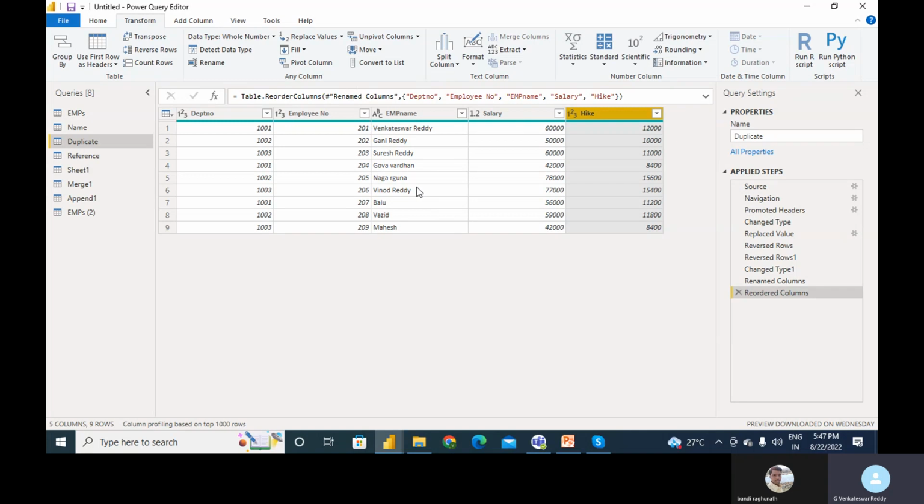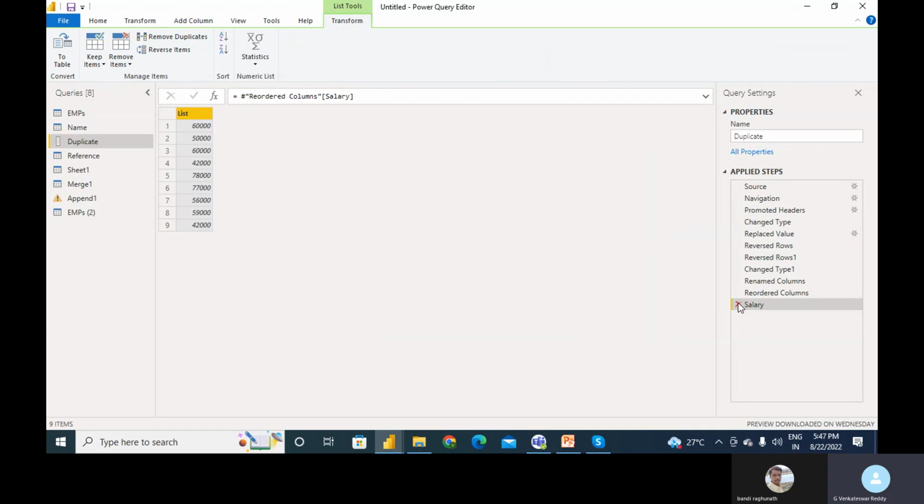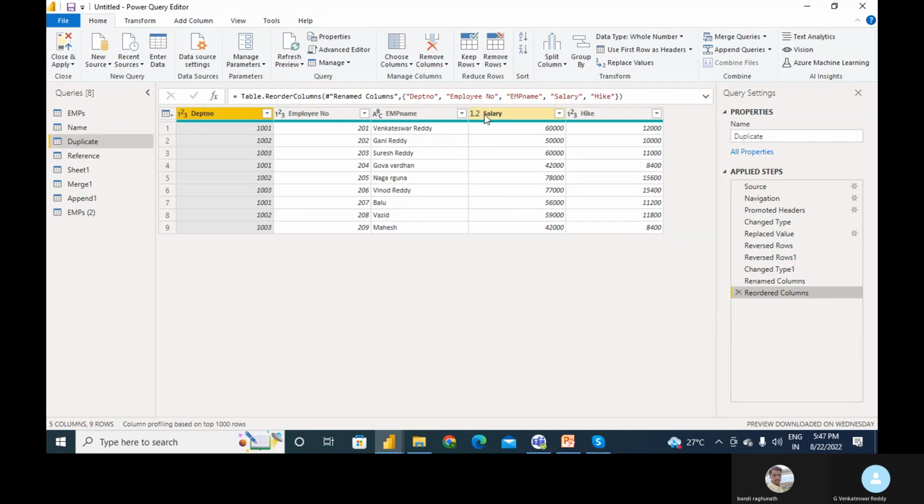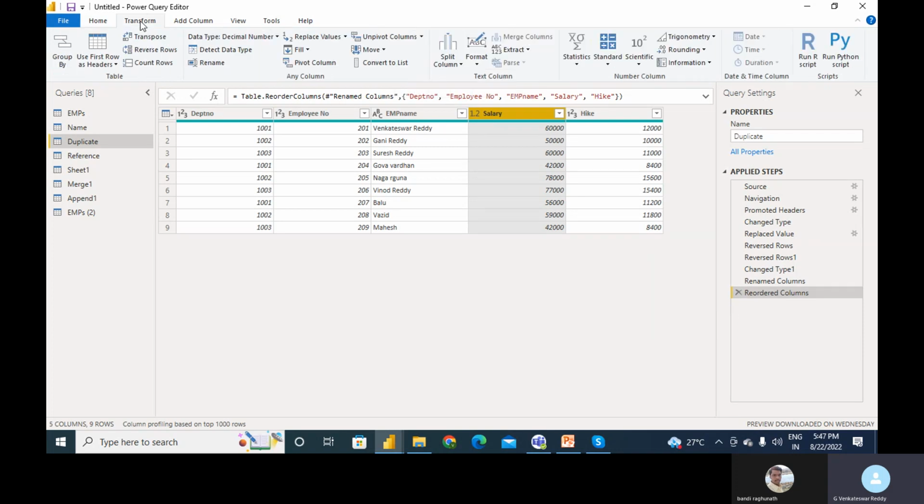It will convert into list. This salary I want to convert into list. So this is so. And we can go with choose columns and remove columns, already covered. Split column we have already discussed.